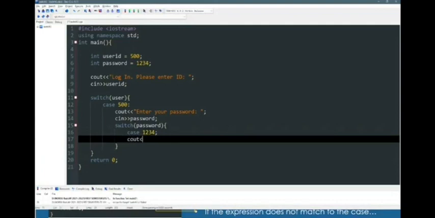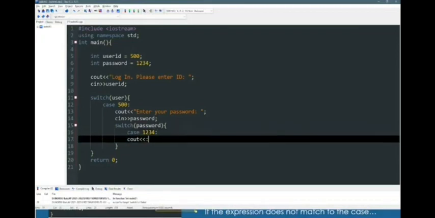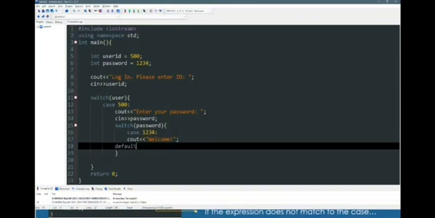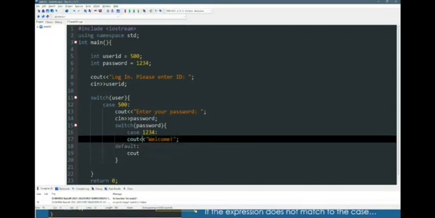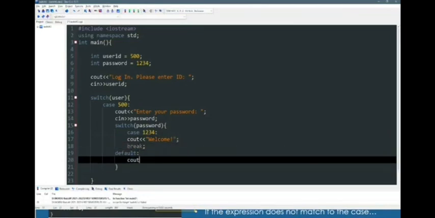Alright, so we have a case here where if what they enter is 1, 2, 3, 4, it will display, let's say, oops, semicolon again, it should be colon, alright. Again, if we enter 1, 2, 3, 4, it will display, let's say, welcome. Alright. However, if what we enter is not 1, 2, 3, 4, it will give an error message. So therefore, that's right, we are going to create a default. So it should be inside our block. So default, and then let's say, we're missing a break. Alright, don't forget our break. And then again default, let's say cout incorrect password.